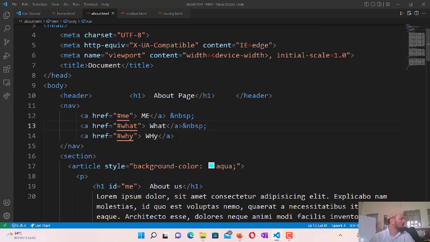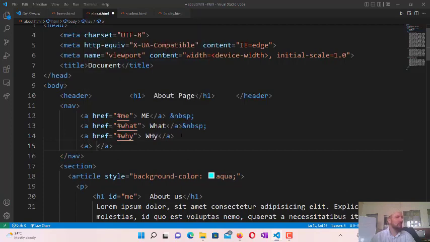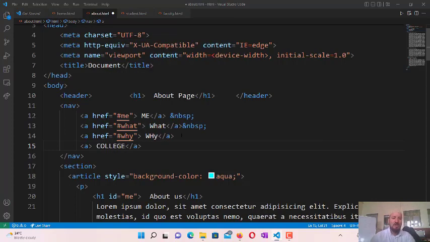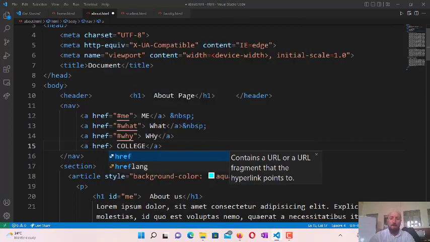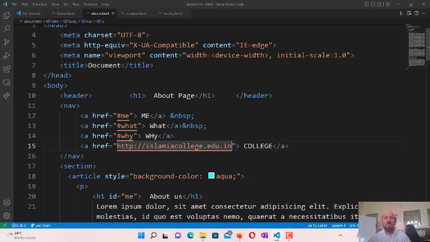One of the things is that you want to go to a particular site. For example, here I am adding an anchor tag, and I am saying college, because I want to go to the college website. So href, and I say http colon slash slash islamia college dot edu dot in. Now Control S to save it.